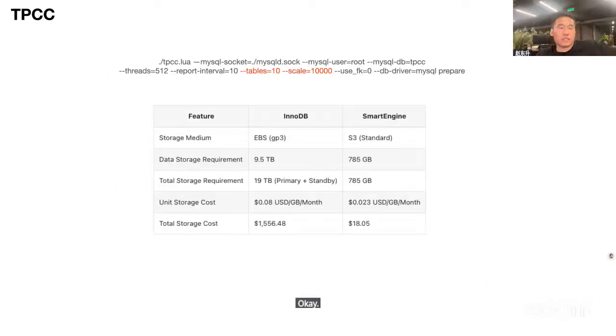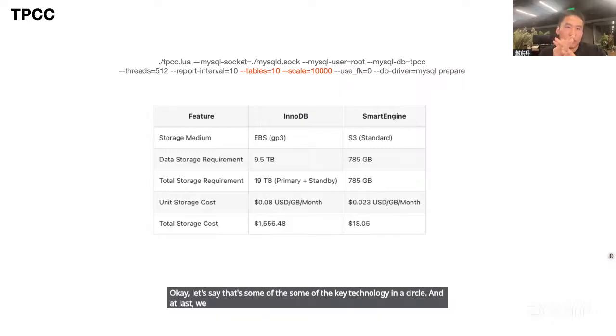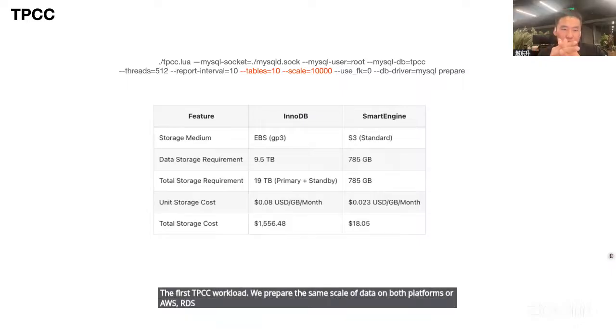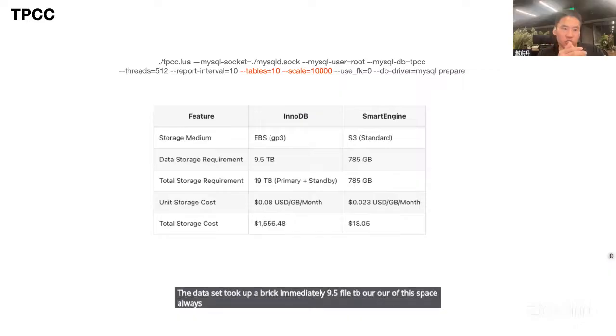Okay, that's some key technologies in WeCircle, and at last we will see some benchmarks. First, in the TPCC workload, we prepared the same scale of data on both platforms. On AWS RDS using InnoDB, the dataset took up approximately 9.5 TB of disk space. On WeCircle using its column storage mode, the same data only required 785 GB.